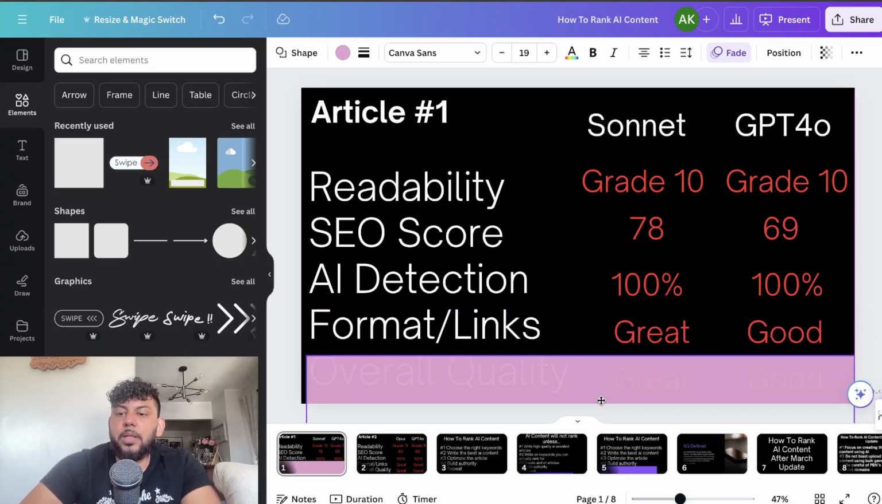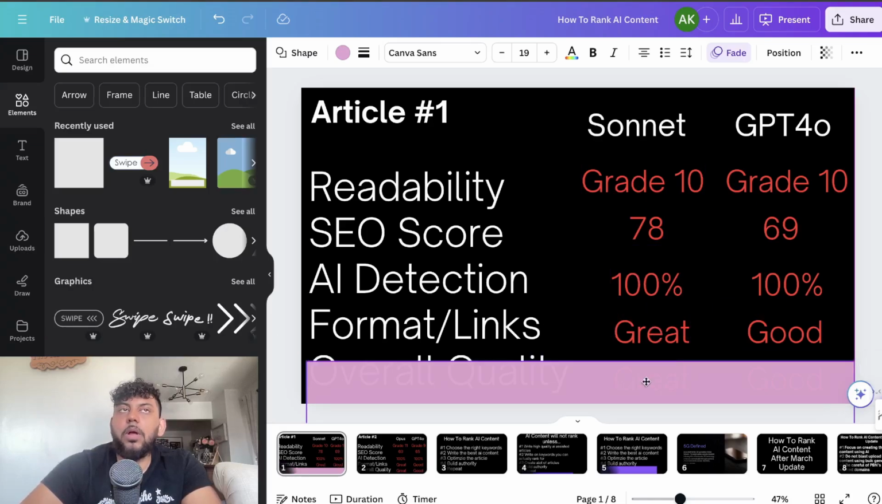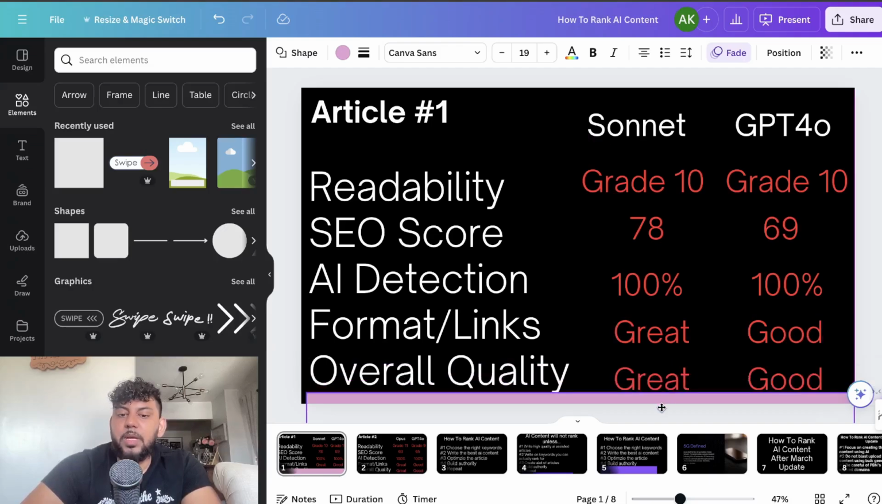In terms of format and links, again, I think Sonnet does a really, really good job. If I had to rate it, I would say it's more of an 8 out of 10 or even a 9 out of 10 compared to GPT4 being like a 5 out of 10 in terms of formatting and links. Overall quality, again, I'm going to have to go with Sonnet. I think it's great. I think we're getting really, really good quality content.